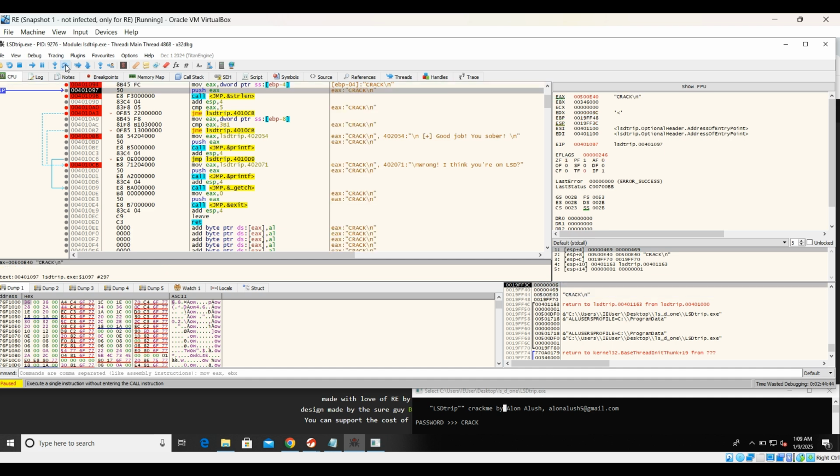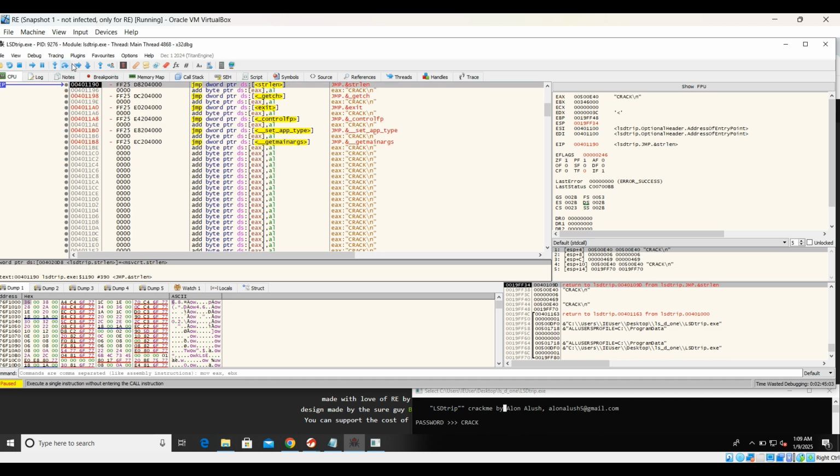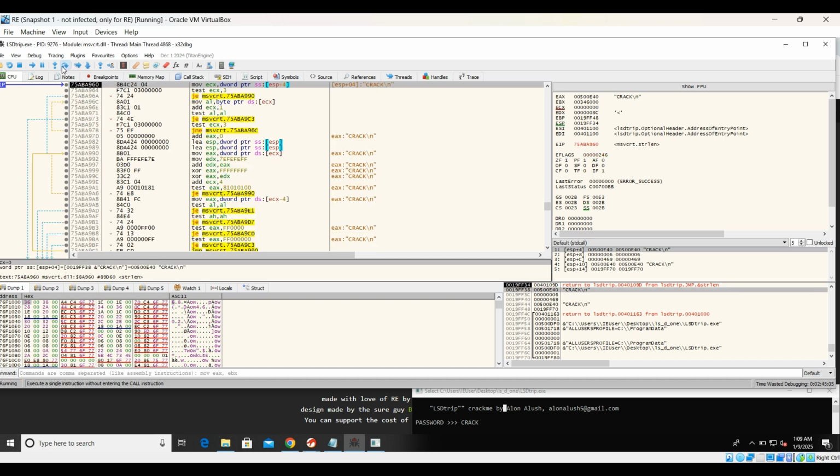So push EAX, it's going to compare the string length. This time, what we are going to see is again the comparison will be happening. Our EAX should be having 5 as the length. So again, let's step into and let's see what's happening.